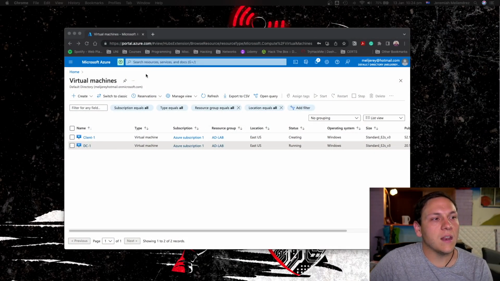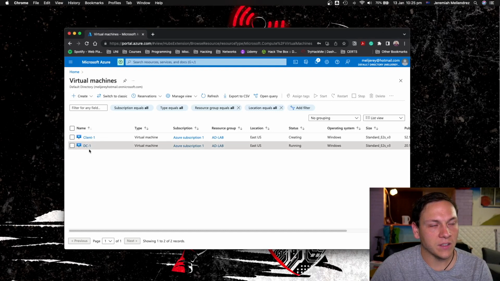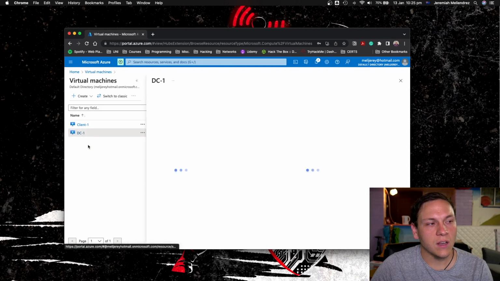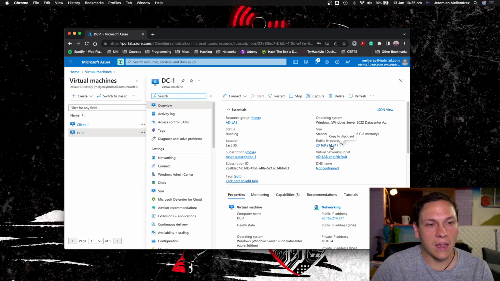So in Azure, you would need to set up a domain controller. To do this, simply make sure that it has its own public IP address so that you can use RDP to connect to it, and make sure that it's on the same network as a client. So you'll have your domain controller, which is a Windows Server 2022 machine. So the first thing we need to look at once we've created it is our public IP address, and to be able to connect to it.